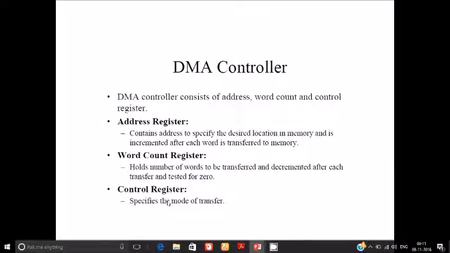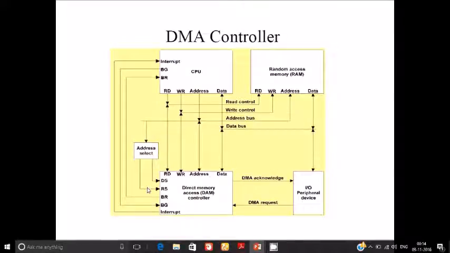And the DMA controller consists of address, word count, and control registers. It consists of these three registers: address register, word count register, and control register. See, read register, write register, address bus, data bus, DMA acknowledge, DMA request from the input-output device to DMA and DMA to CPU, address select, and CPU to RAM. So in such situations it will directly divert towards this rather than going to the CPU, once bus grant is given.